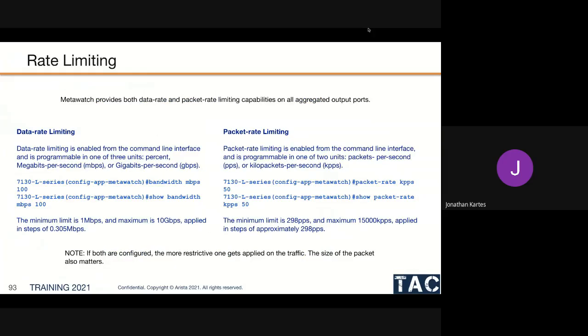We can provide data rate and packet rate limiting capabilities on all aggregated output ports. Data rate limiting is enabled from the command line, works in megabits or gigabits. It's right there on the left. It's just bandwidth and then the value. There's not a whole lot special there. You do this from within the application config. We have a minimum limit of 1 megabit per second and a maximum of 10 gig. And then we can apply them in steps of just under a third of a meg.